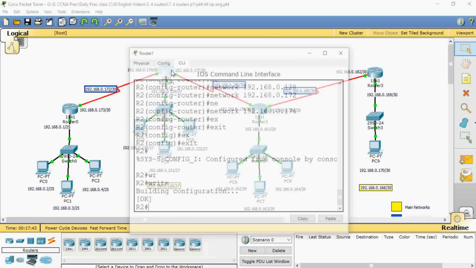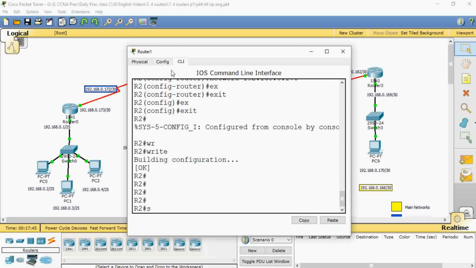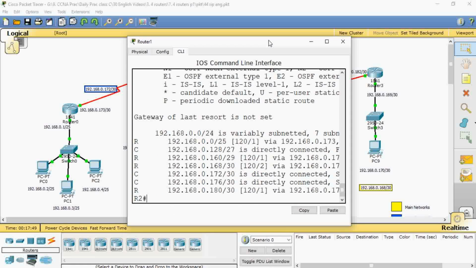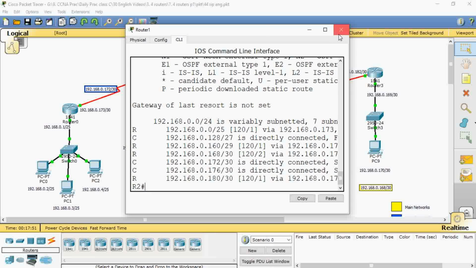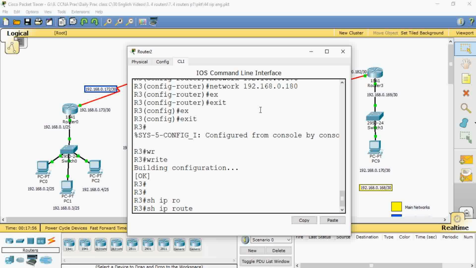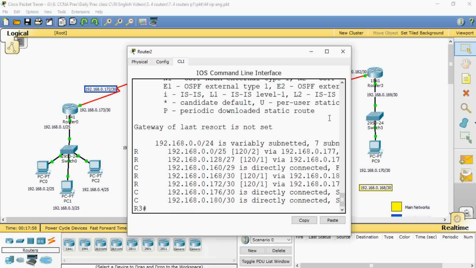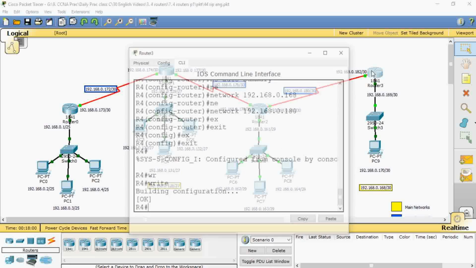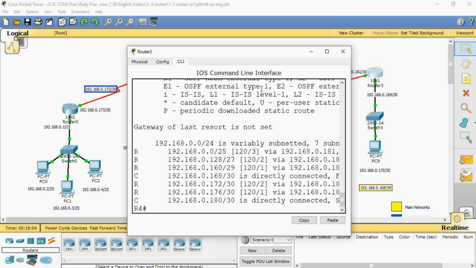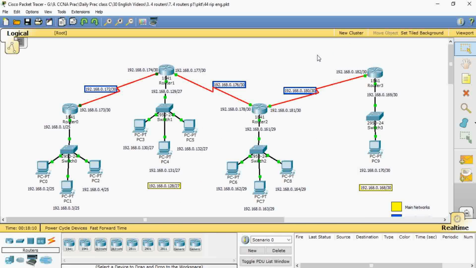Now open router 2 and type show ip route. You can see the connected networks, denoted by C, and also R, which means RIP. Now open router 3, type show ip route. You can see the connected networks and RIP. Now open router 4 in privilege mode, type show ip route. You can see the connected networks denoted by C and also R, which means RIP. The AD value of RIP is 120.